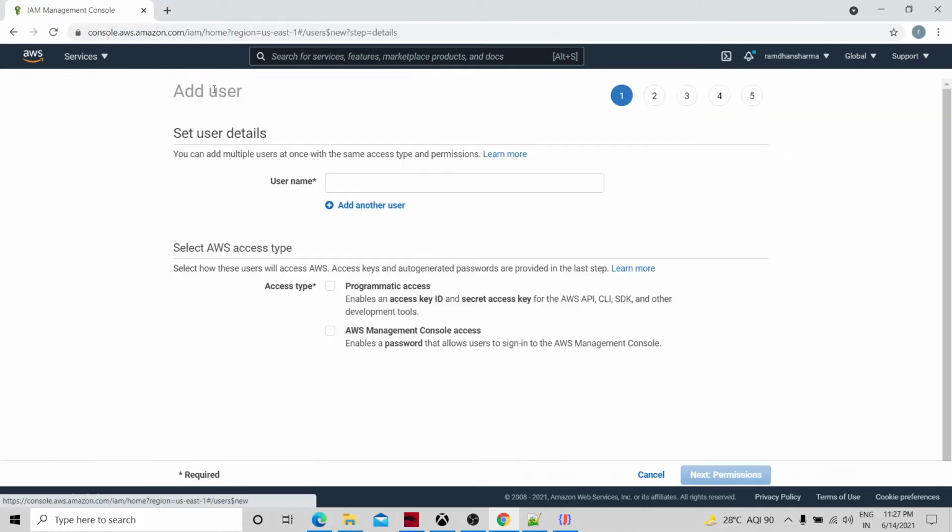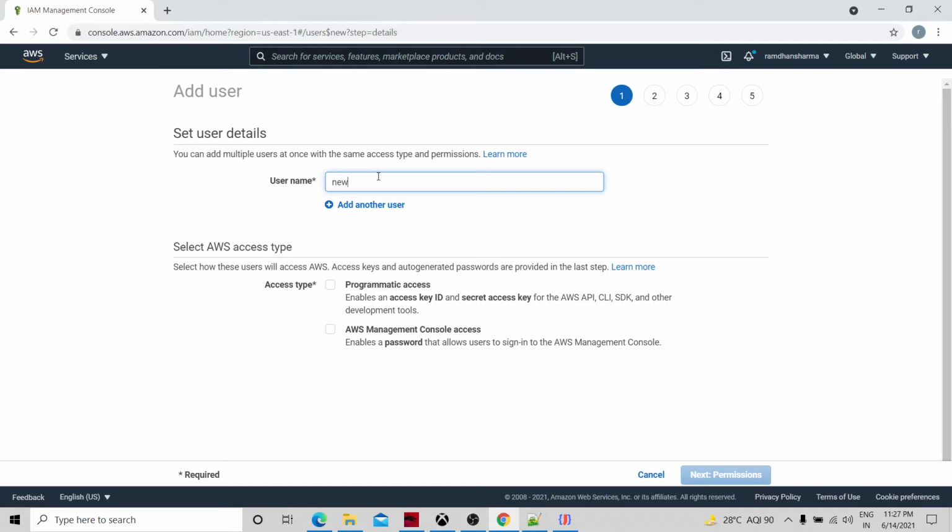Okay. Add user, I need to give some name. Okay. New user, let's say, and I need to create programmatic access. Okay, because I would need the access key ID and secret access key, because I'm going to use the AWS CLI, command line interface, to copy the file from my local machine to the S3 bucket of Amazon Web Services.